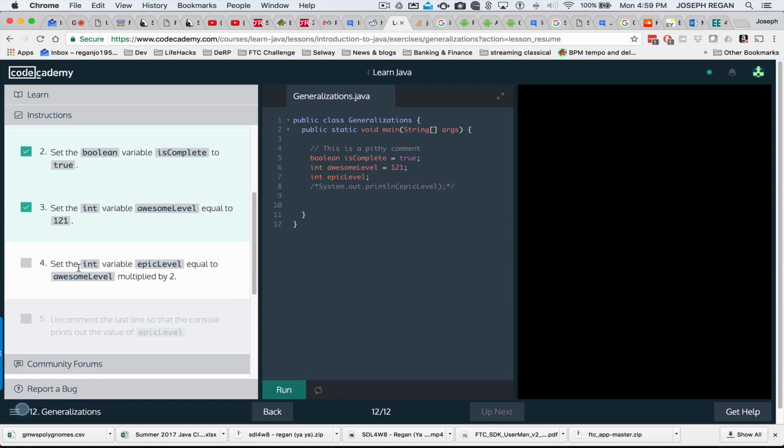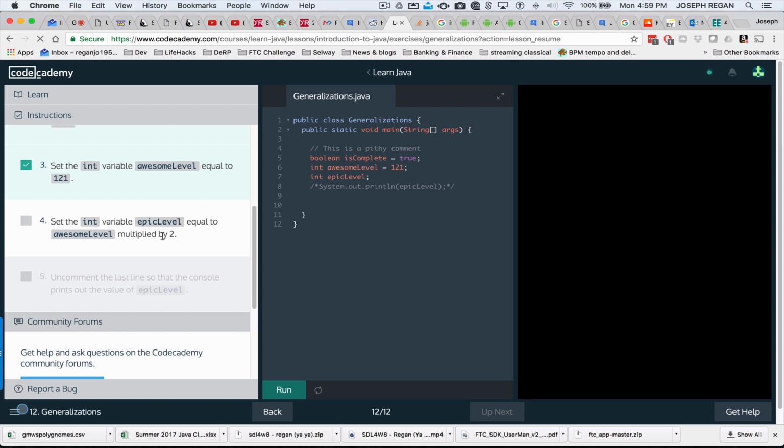And then we move on to number 4, and we're setting the int variable epic level equal to the awesome value multiplied by 2. Now this is interesting. It wants to have you make a calculation with another variable and then use the product of that times 2. So let's do it now.